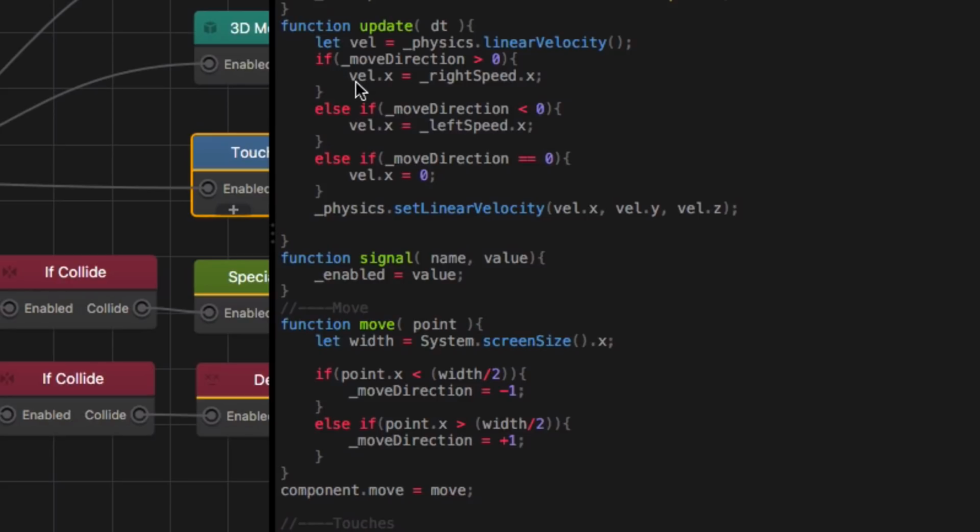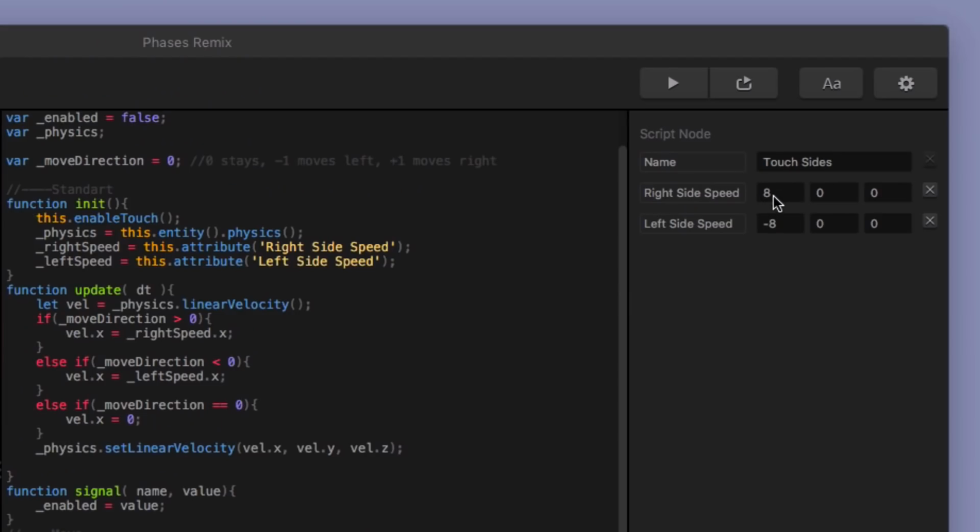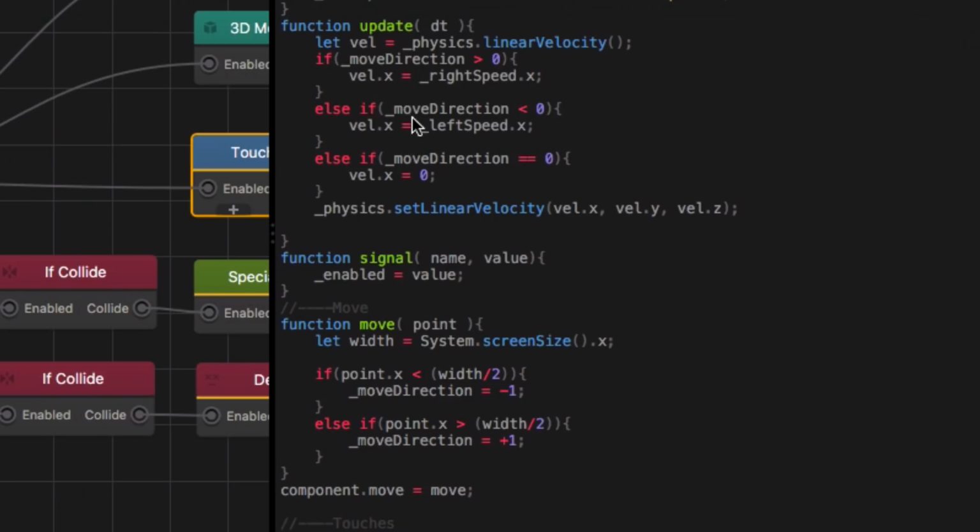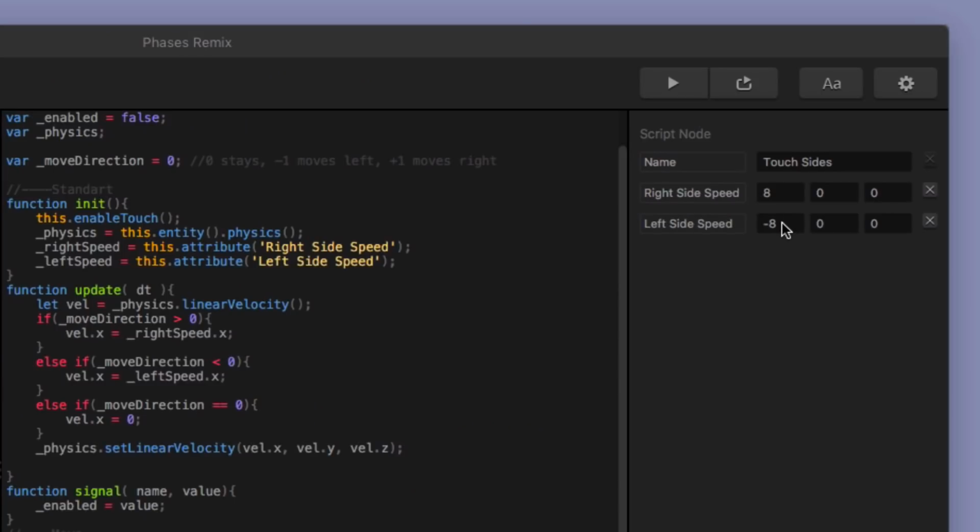So if it is +1, if it's greater than 0, then you're using the right speed as the velocity.x. And so you're taking this 8 here from the right speed attribute and you're moving it now to the right. Or if the direction is less than 0, the move direction is set to -1 because you're touching the left side of the screen, then you're going to set the velocity in the x direction to the left speed variable, which is over here on that attribute.